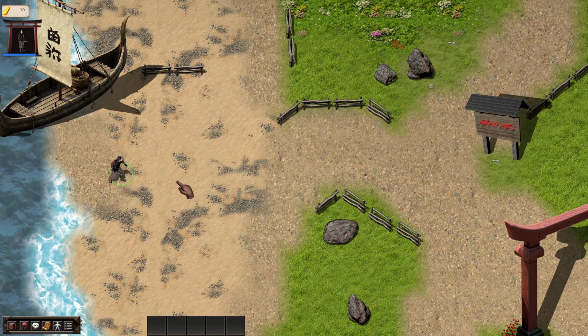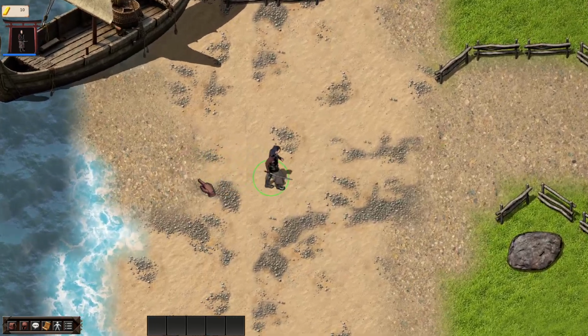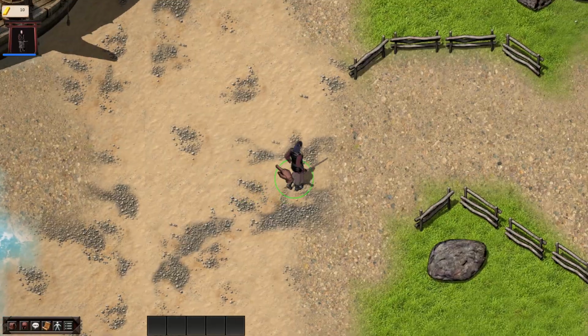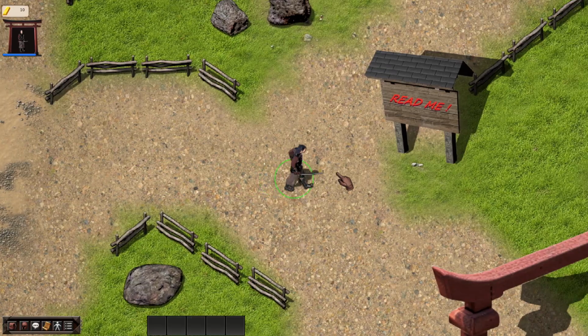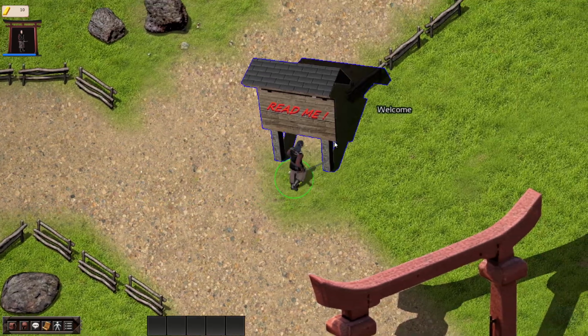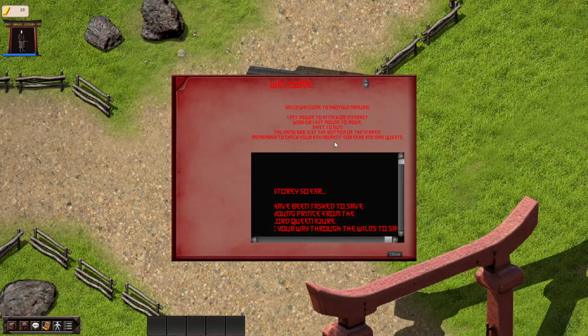All right, just have to turn the music down there. I'm just going to run over here. Click on the sign. And now you can see that the text has changed.